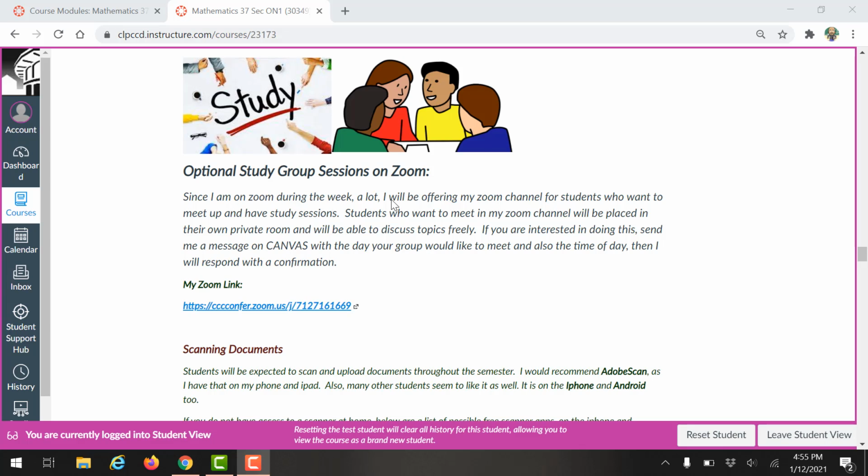Optional study group sessions. One of the things I wanted to highlight on here as well is this part. I want students to interact with each other. One of the ways you will do that is through the discussions, but another way, which I always found and find very helpful, is if students meet together as a group, and unfortunately you can't do that this semester because of COVID.